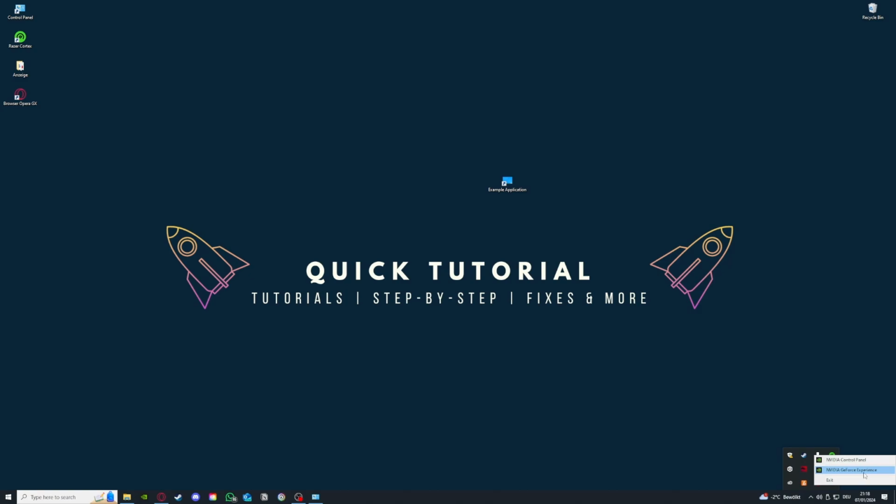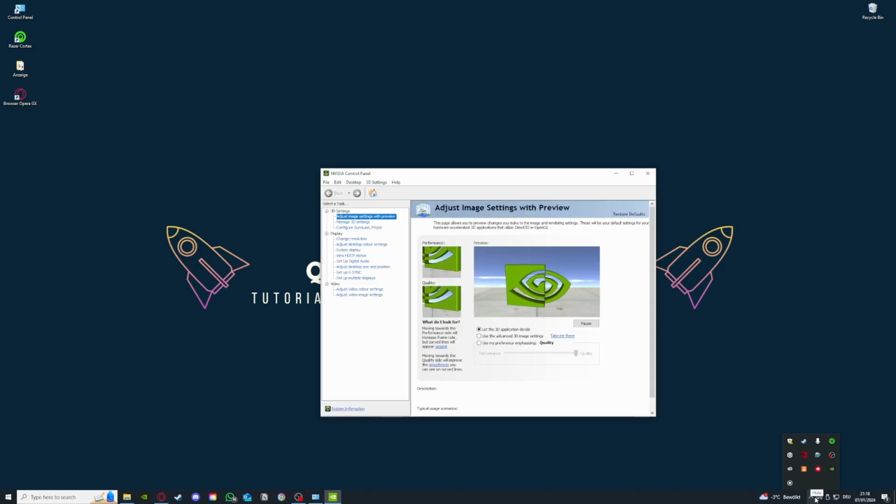That's for games. We don't want that. You want to go to control panel, click on it. So you're just going to go on this little arrow here, right click, and press Nvidia control panel. And then, as I already selected it, go to adjust image settings with preview. My PC has a good enough graphic card, so I can choose let 3D application decide.